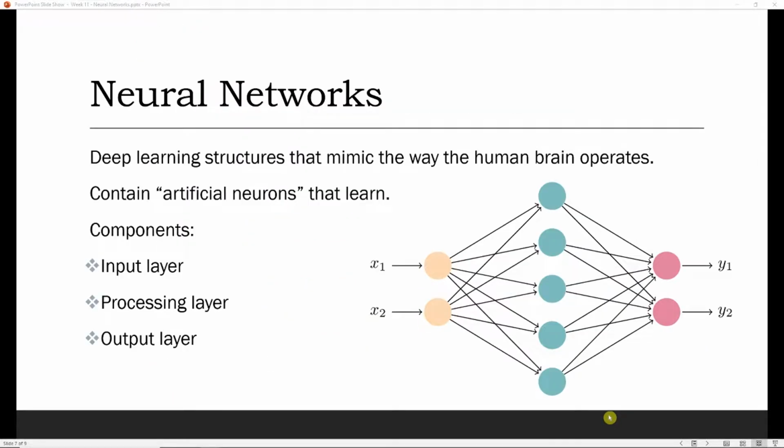So what is a neural network? Neural networks are designed to operate the way that the human brain operates when it is learning. So a neural network has three different layers: the input layer, the processing layer, and the output layer. You can have as many processing layers as you like, depending upon how deep learning you want to do. But essentially, each of the nodes in these layers serves as an artificial neuron, similar to the neurons in the human brain, that learns based on the data that it is processing.